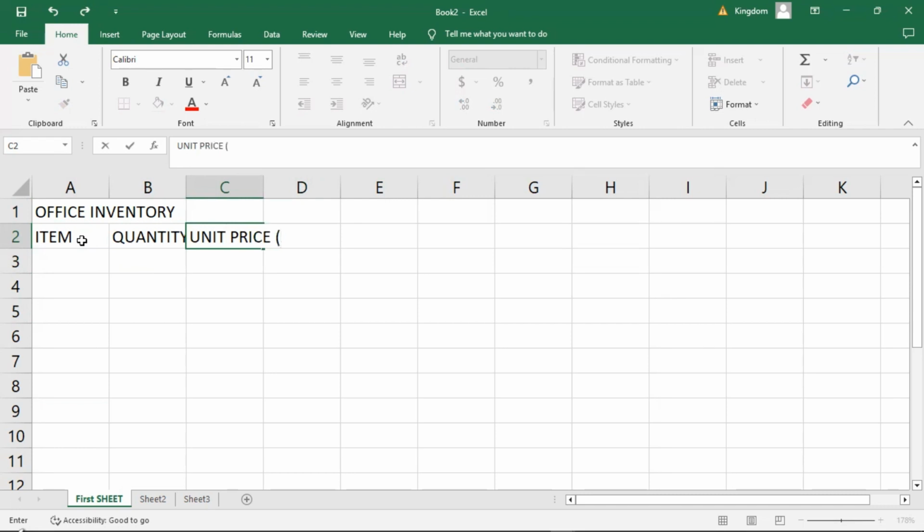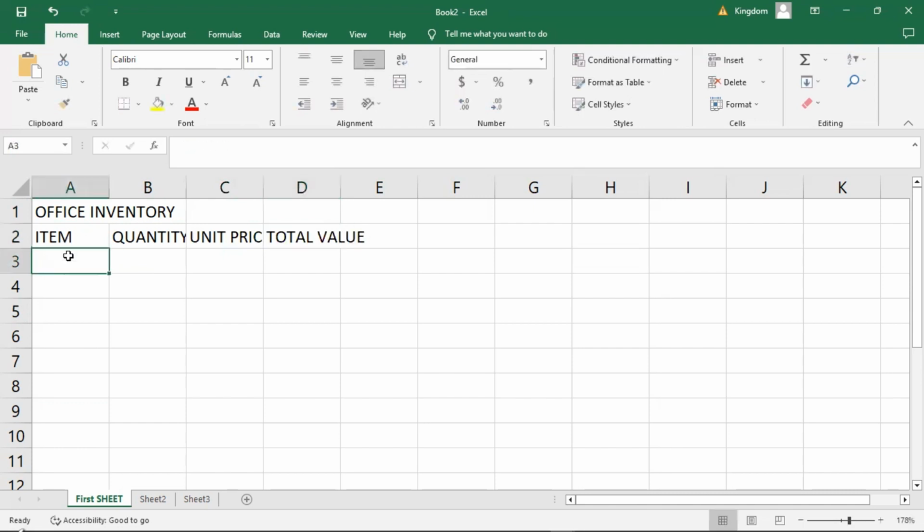It's good we state that this unit price is in Naira, so I'll use NGN. Then we also have total value. Okay, let's just stop here for now. Then I'm back to this column 3. Let me now list the items.